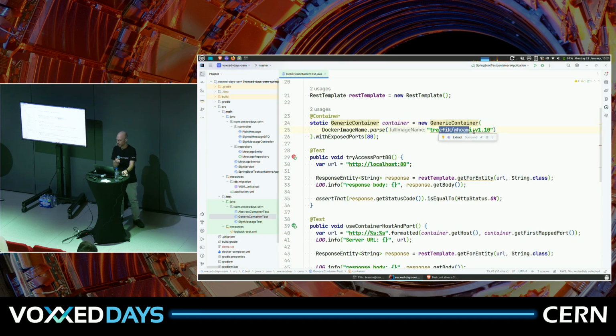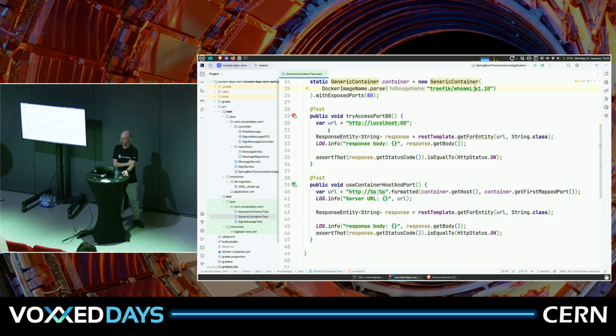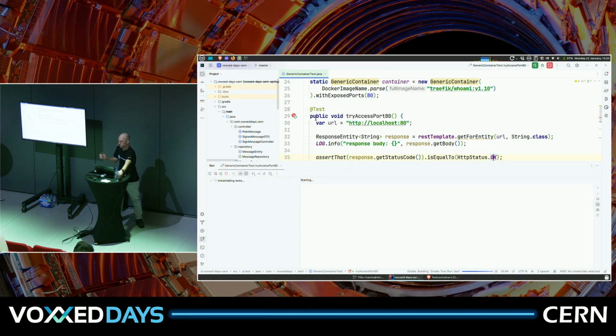I'm using this Traefik whoami, which is basically an echo service. You send a request and it will send you back the request and it will log some information. And I know this service is running on port 80. So that's it. And then what we are going to do is pretty simple. We are going to send a request to this localhost 80, and we expect that we send the request here and we log the body, and we expect that the status code is OK, right? So if we run this, it's going to fail.